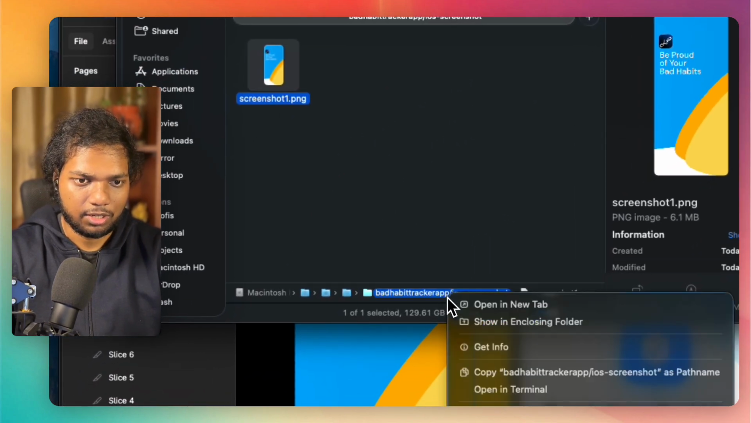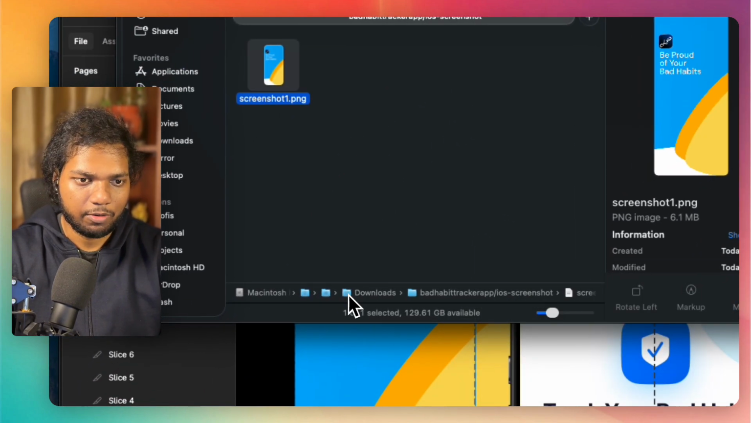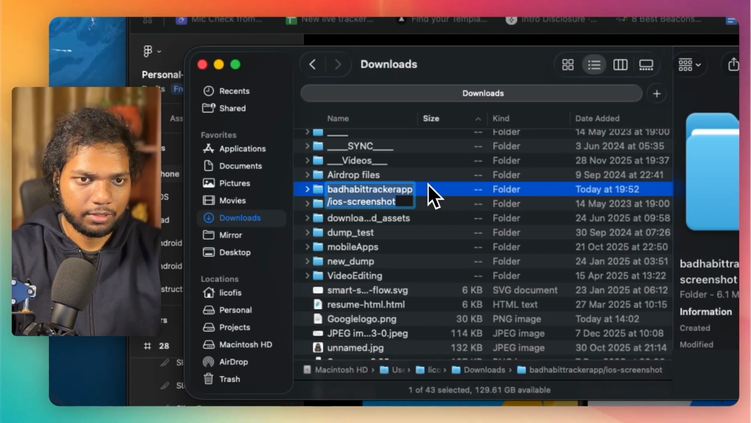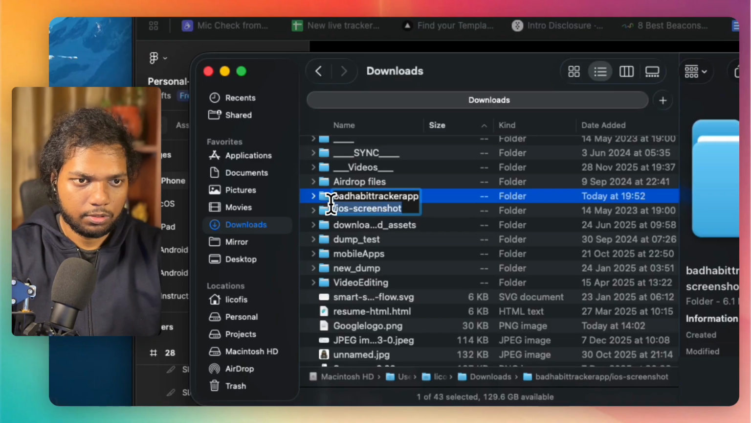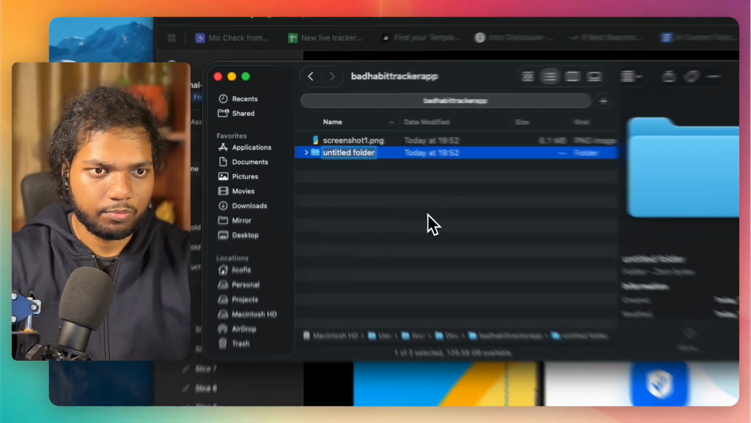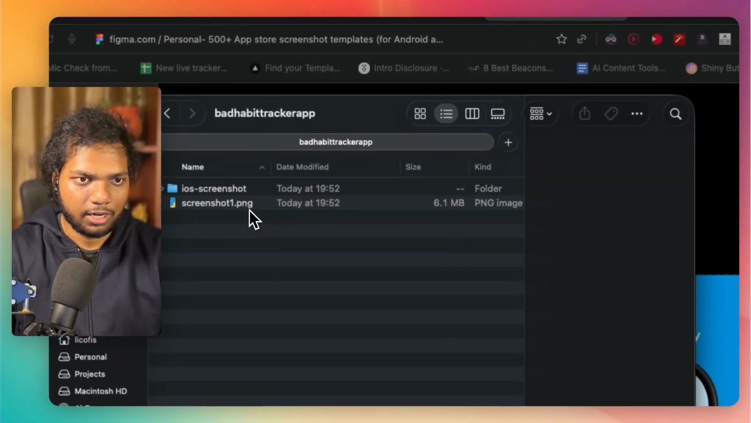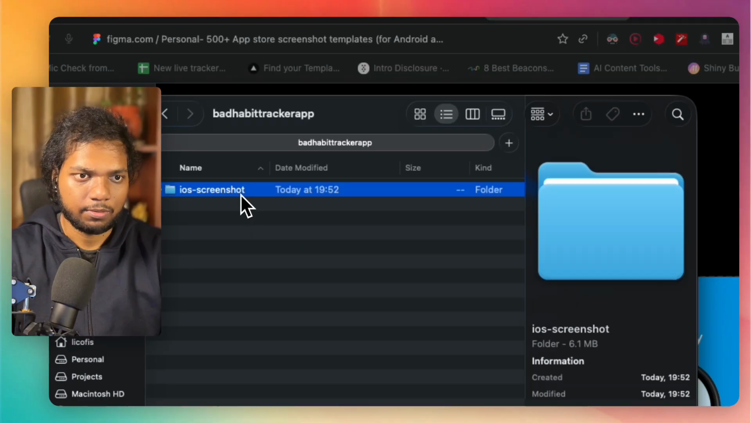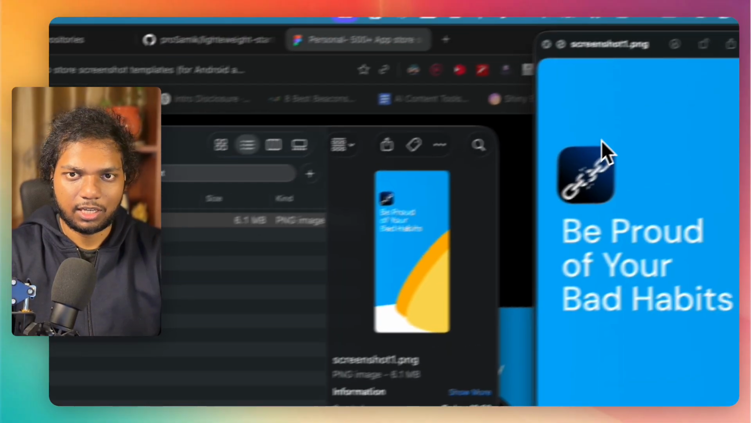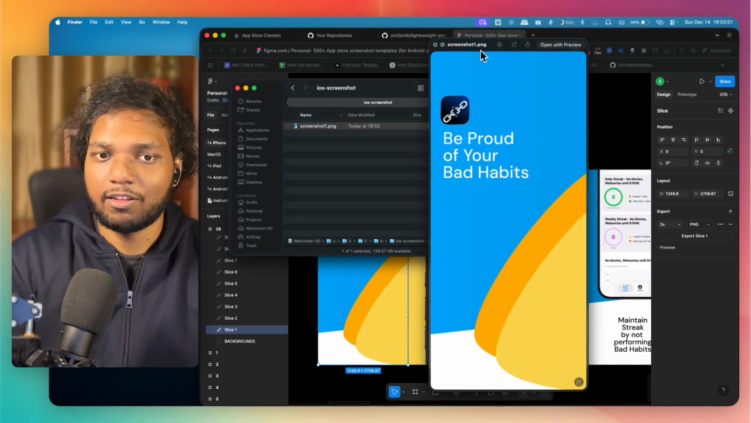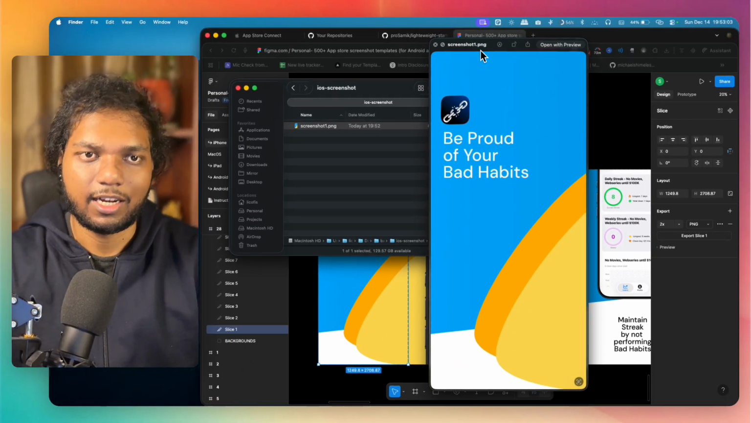Okay, this is not created according to my requirements. So I will go here, bad habit tracker, and here I will create this one iOS screenshot app. And if I put this one, so you can see this screenshot one is prepared. Now if I put this one directly in my App Store, it will get directly accepted.